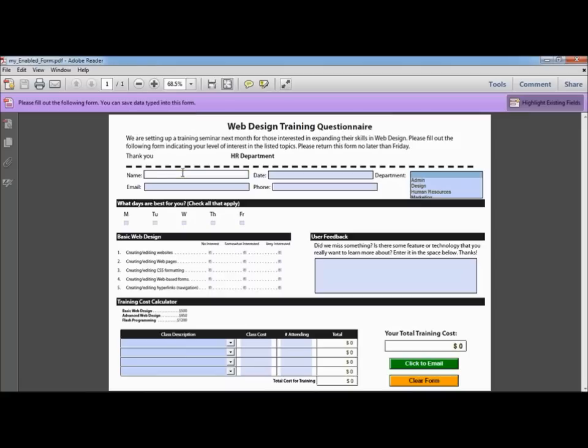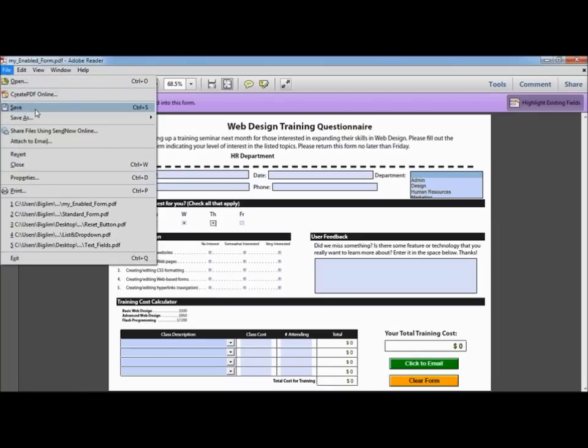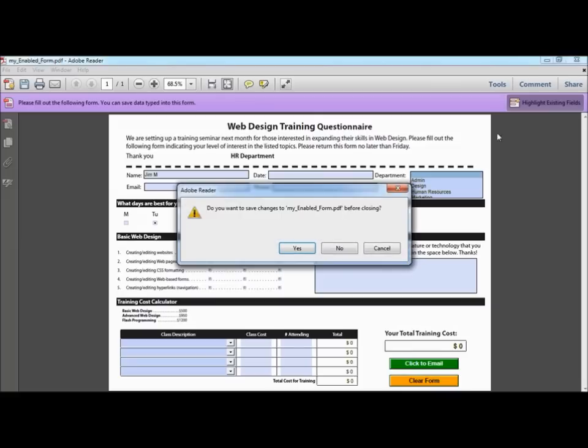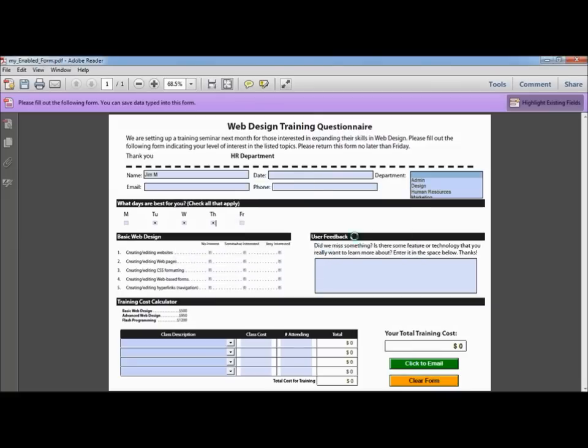If you fill in some of the fields, and then select the File menu, you'll see that the menu now includes a Save option as well as a Save As command. This file can now be filled in and saved by users of Acrobat or Reader, and is now ready to distribute to your employees or customers. Close the file and exit Reader. Don't save any changes.